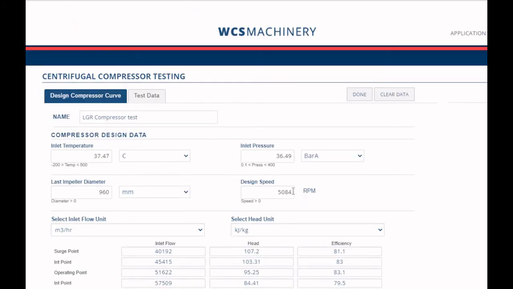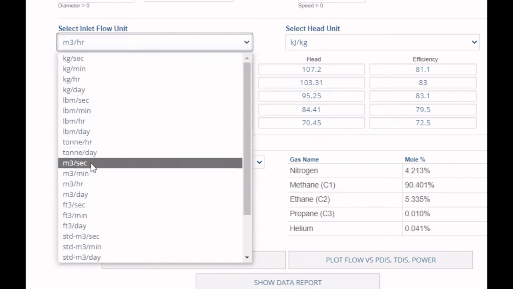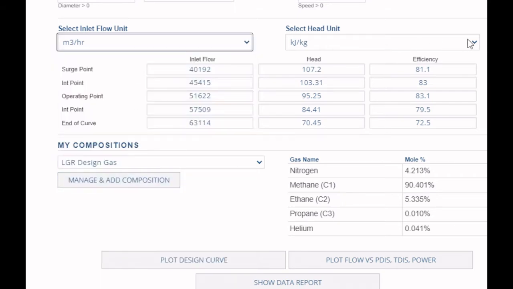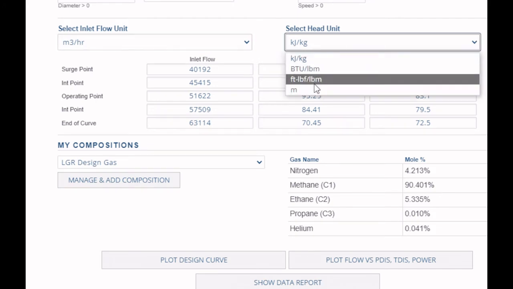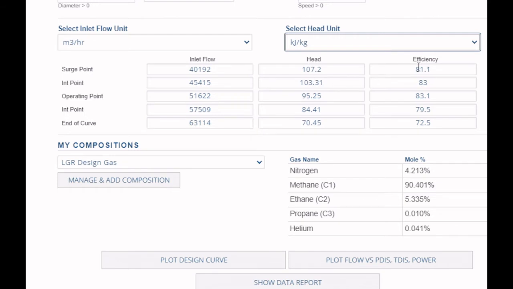The next section is the compressor curve data input, where we need to select the inlet flow unit, and we have multiple units to select. We also need to select the head unit, and we have several units that we can choose from. And then in this section we need to enter the data for 5 points taken from the compressor curve. Once we've done that, then we need to select a composition.